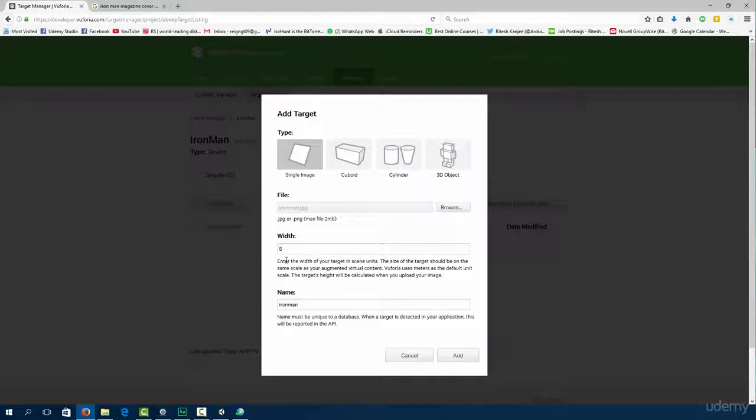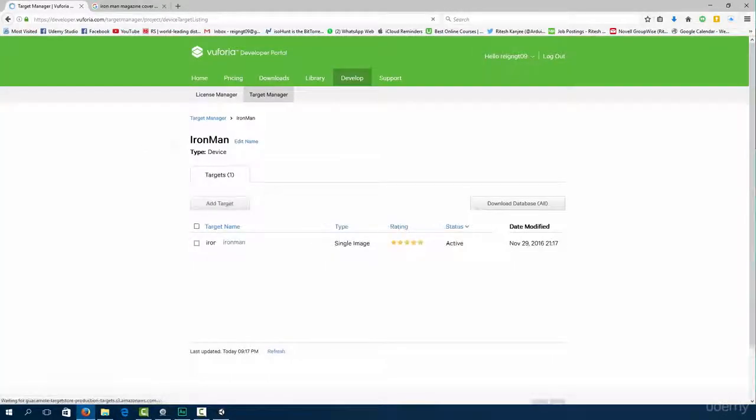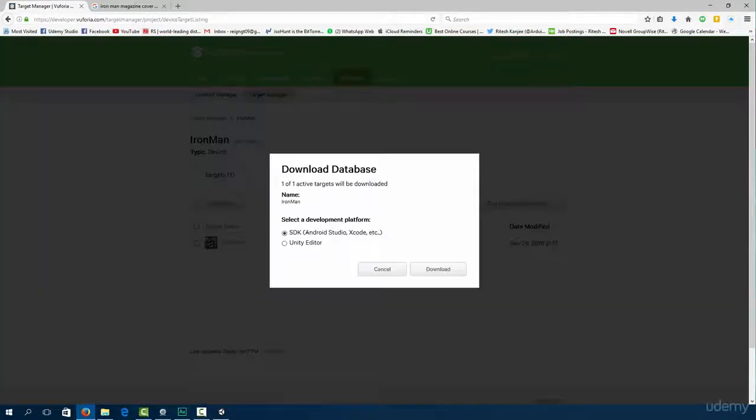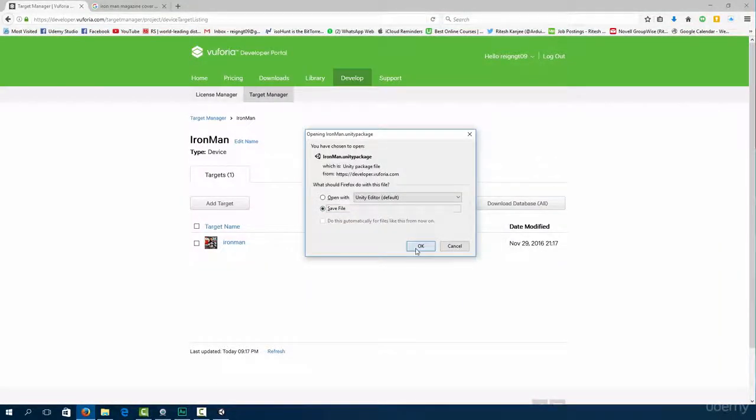According to this, we enter the width of your target in the scene. The size of the target should be on the same scale as your augmented reality virtual content. It says that Vuforia uses meters as a default unit of scale, and the target height will be calculated upon the upload of your image. Then you can go ahead and add your image. Just give it some time to upload. And then we can download our database, which will be used in the Unity editor. I'm going to save the file.